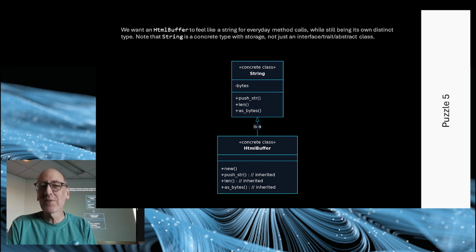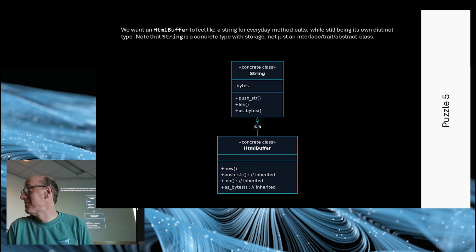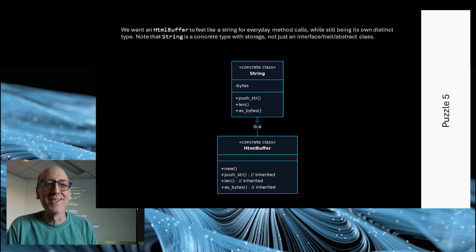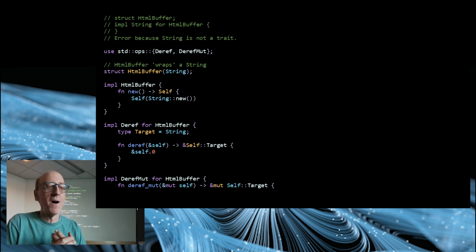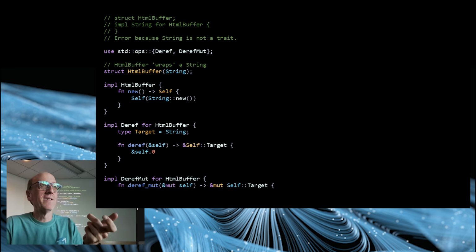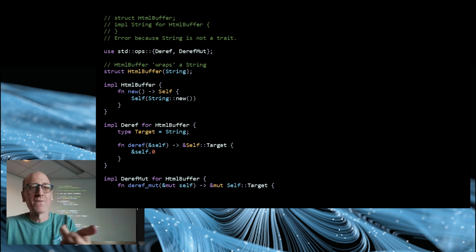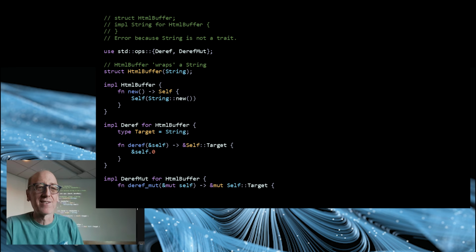So this might be an evil thing to do, but it's really cool that you can do it, even if it's evil. So here's what you'd want to do. You'd want to say, oh, implement string for HTML buffer. And it's going to say, hey, string's a struct, not a trait. You can't do that. That's an error. So there's these traits called deref and deref mutable. And now we create an HTML buffer struct that has one field, field 0, of type string. That's just the syntax we can use there.